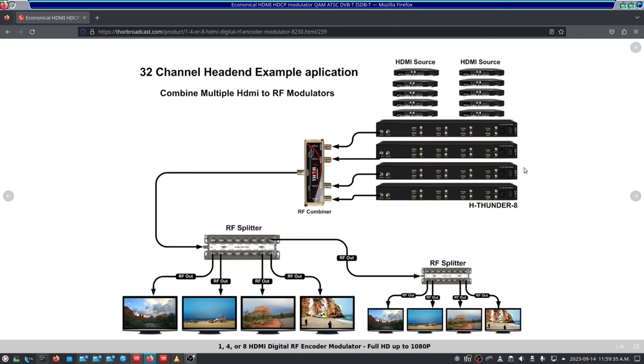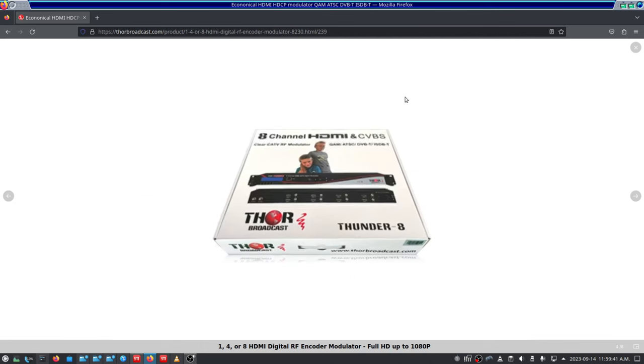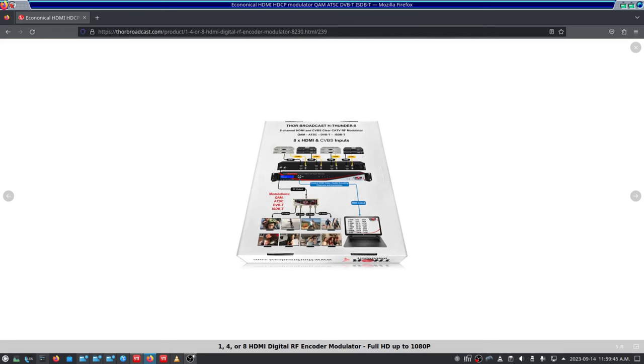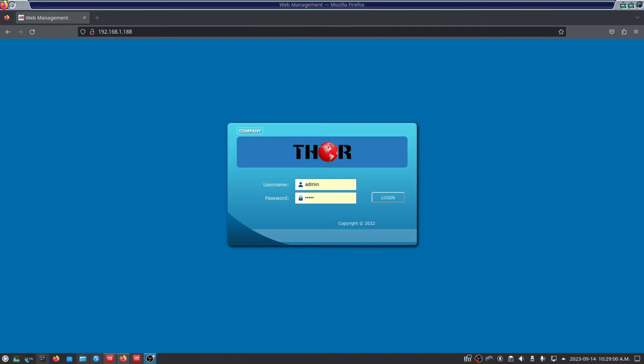It can do that. Basically, this is the idea of how you distribute the signal with one of these, with your multiple HDMI sources, and distribute it over a single coax cable.